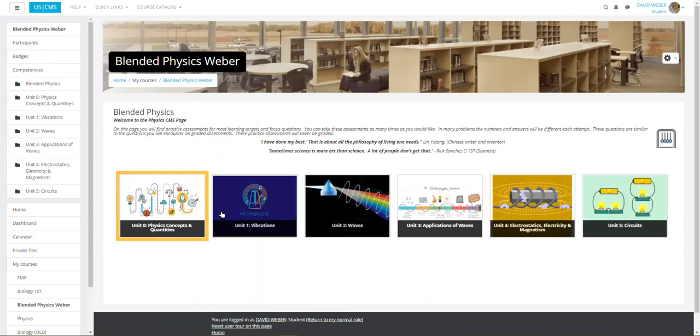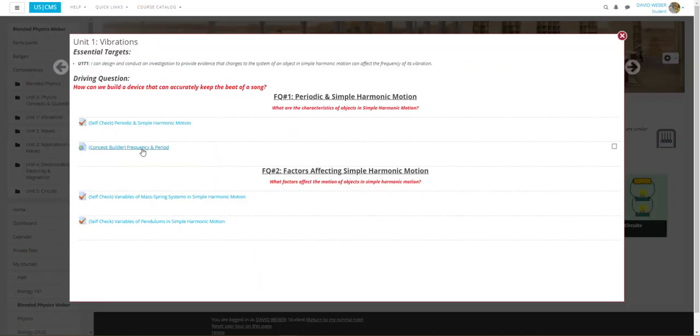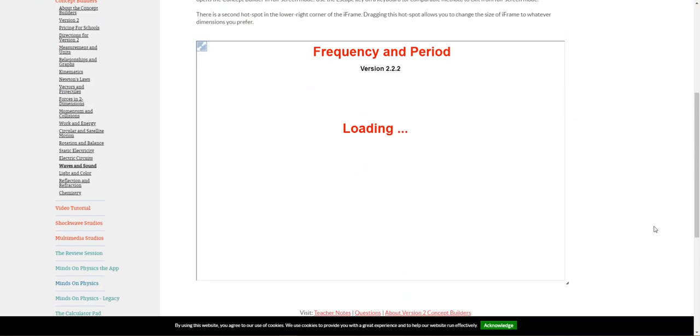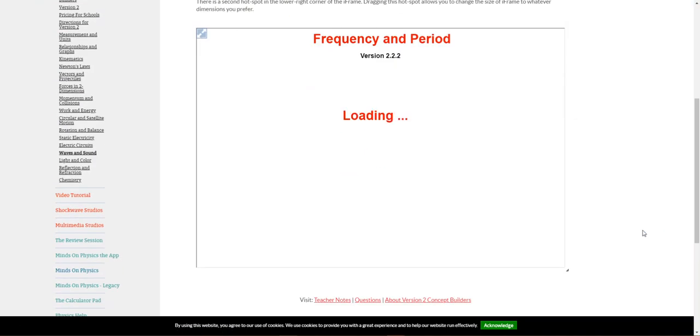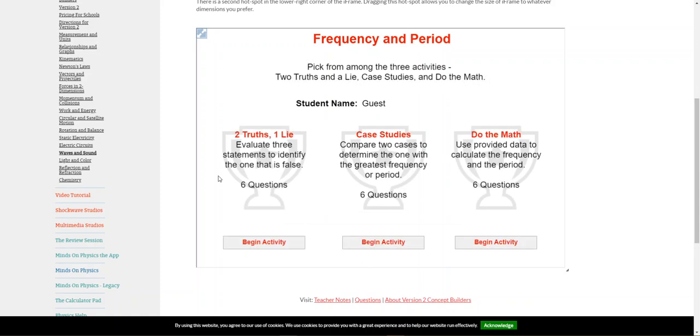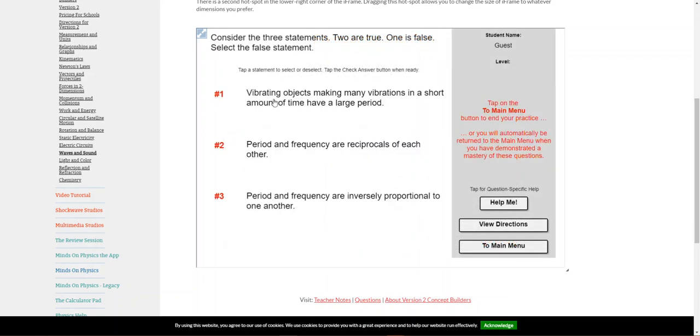The other thing you can do, some of them look a little different. So for example, on this concept builder, again, it takes a second. So here, this is 2 Truths and a Lie, 6 questions, and it's similar in the sense that it's going to give you a score, it's going to tell you which ones you did wrong, there's help me questions, so there's just lots of practice.